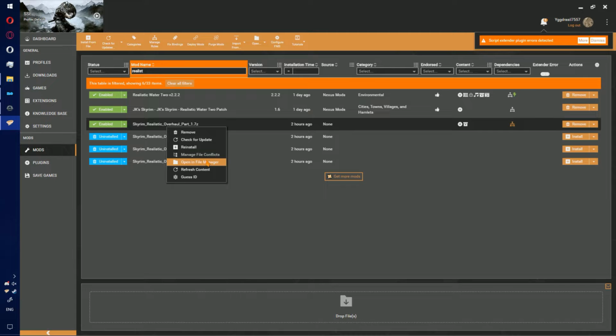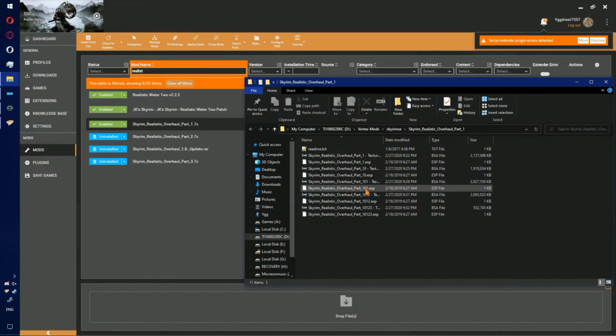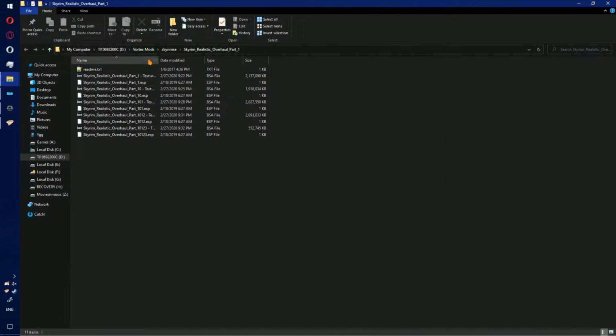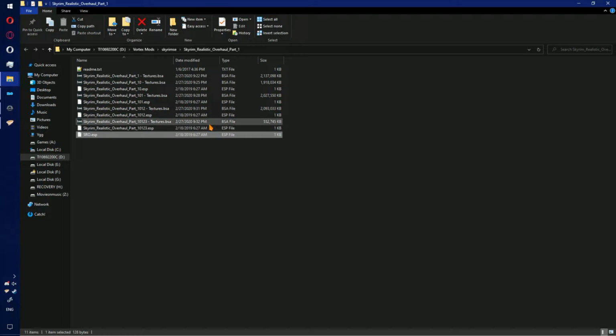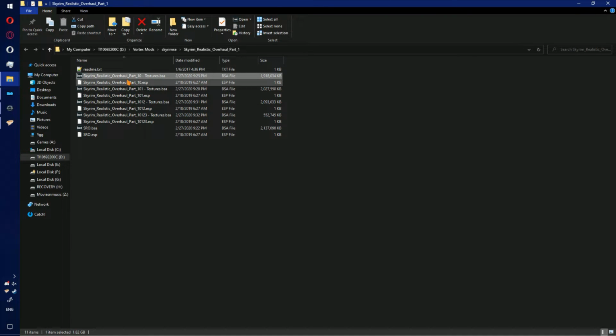Once you have finished processing the mod with CAO, go ahead and go into it. Rename the first ESP SRO. Go ahead and rename the first BSA SRO.BSA. Rename the textures. Rename the second BSA SRO - Textures. Make sure it has a capital T .BSA.